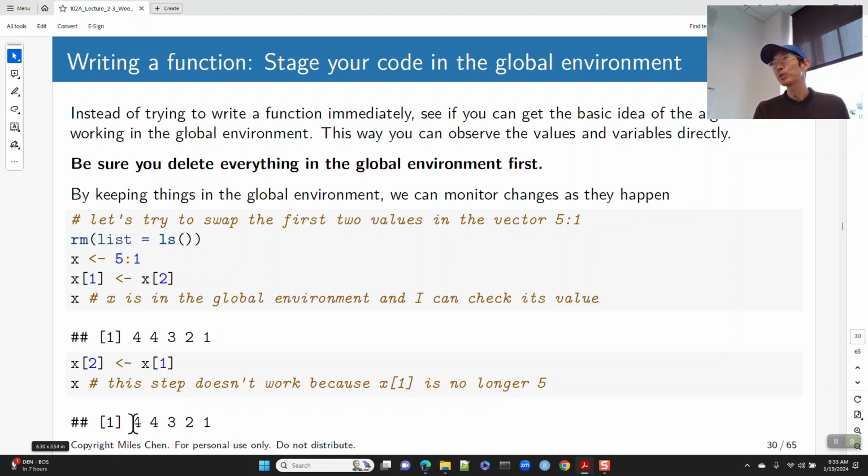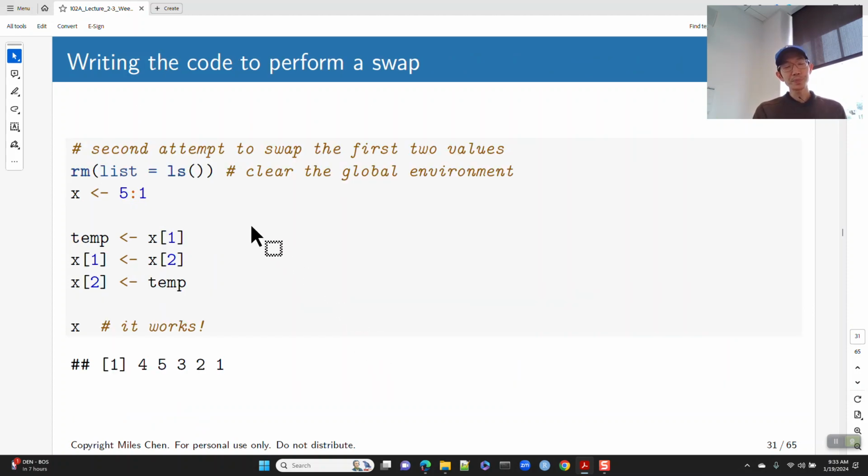And so now I put it into position 2, it just stays 4. And basically, we lost that 5, right? When I wrote this line, X position 2 goes into position 1, I lost the value that was in position 1. It got overwritten. So what I need to do is I need to store that first value somewhere, okay?